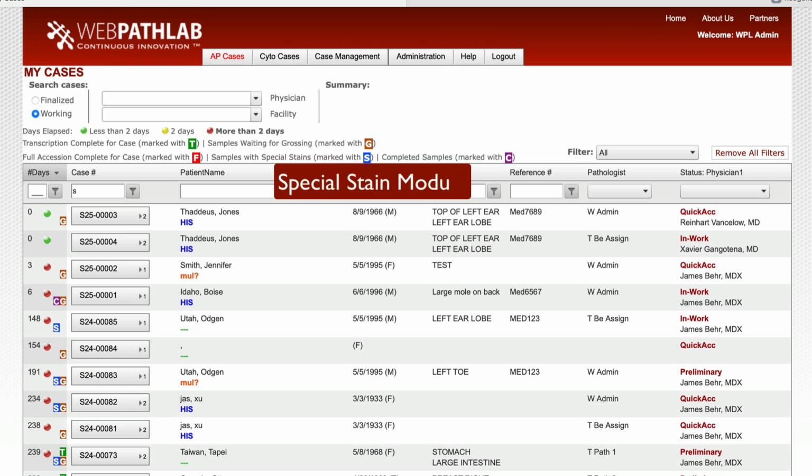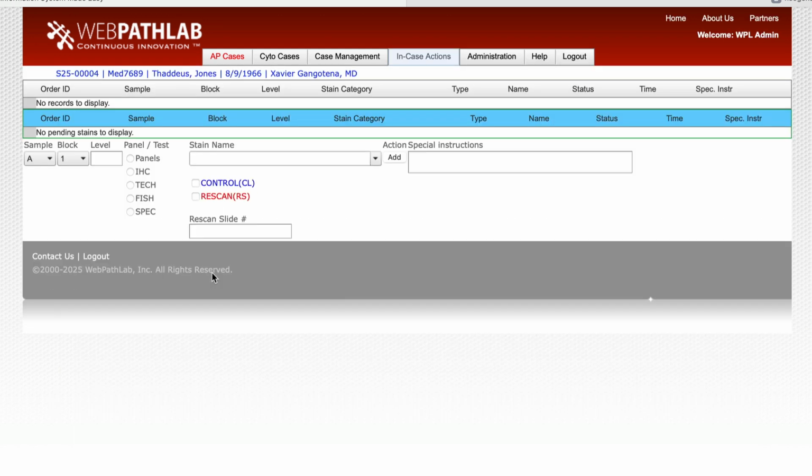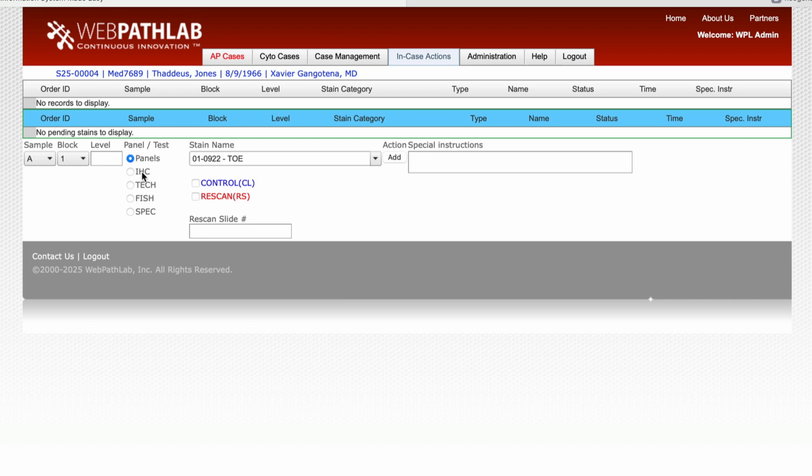The biggest update is our new special stain ordering module that essentially works like a shopping cart, as with Amazon. We select Order Stain, and the shopping cart page opens up. The user can select the sample and the block number from which to order that stain, and then select a panel which shows all the available panels, or a test category for individual stains.